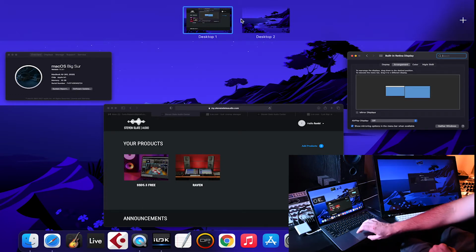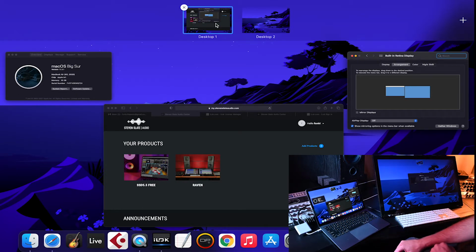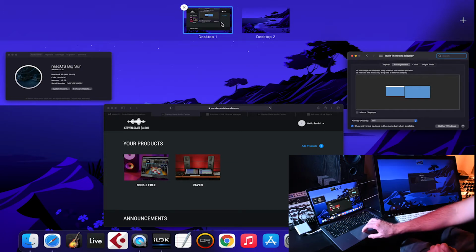Now the Raven software and DAW should always be on desktop 1, but it can be really easy to switch between the DAW and your web browser by setting your web browser to desktop 2.